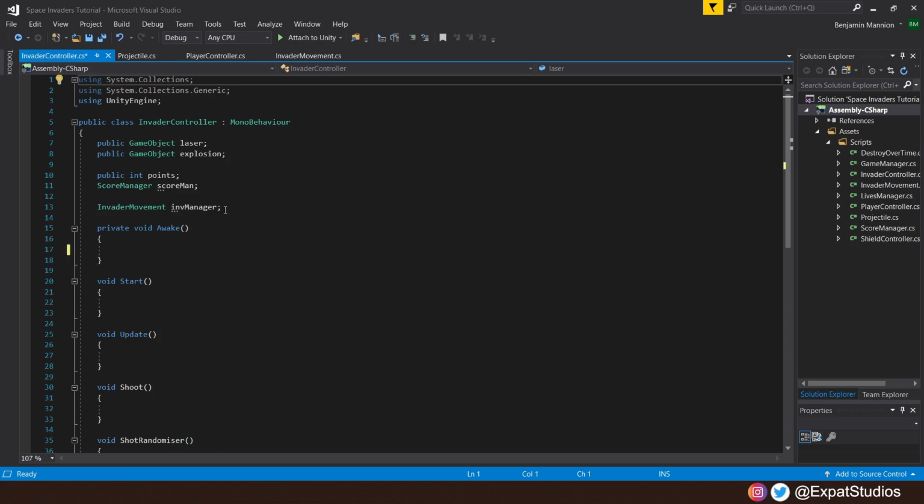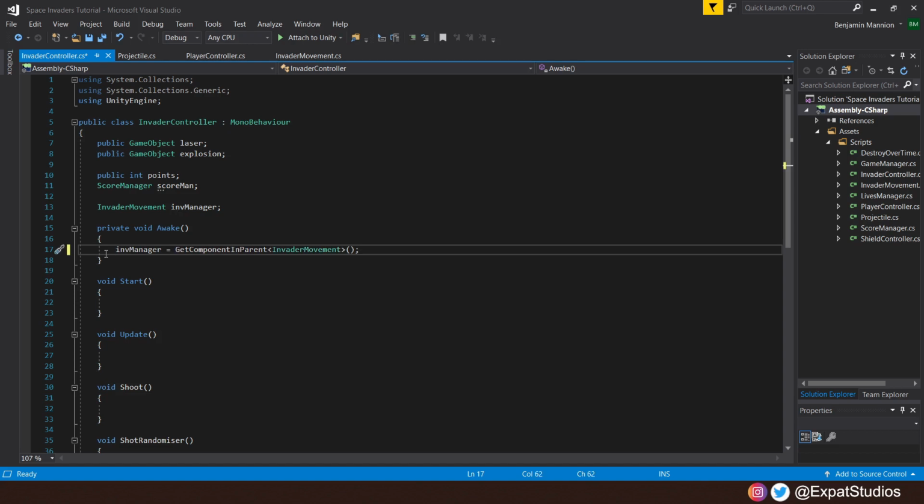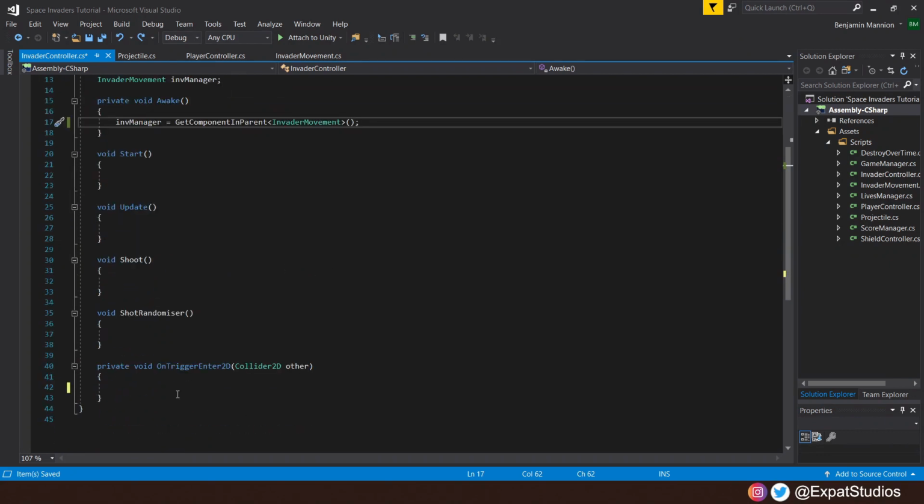Okay, with the variables set, let's go ahead and create a private void awake. In here, we will make a reference to our invader movement, and as the invader movement script is on that parent object that the aliens are in, we can make a reference to it from the parent object. So we'll punch in manager, invader manager equals get component in parent, the invader movement script.